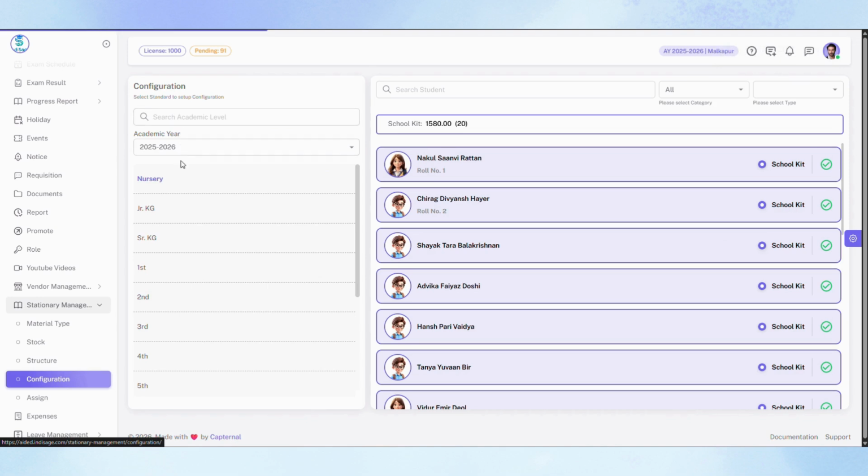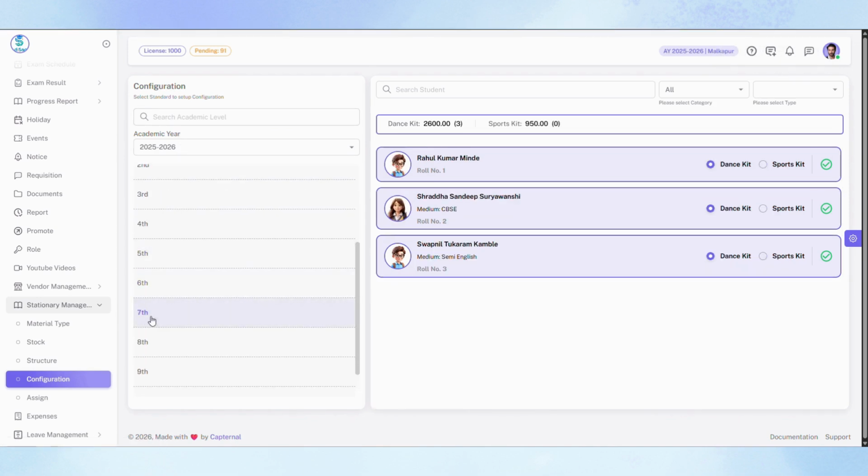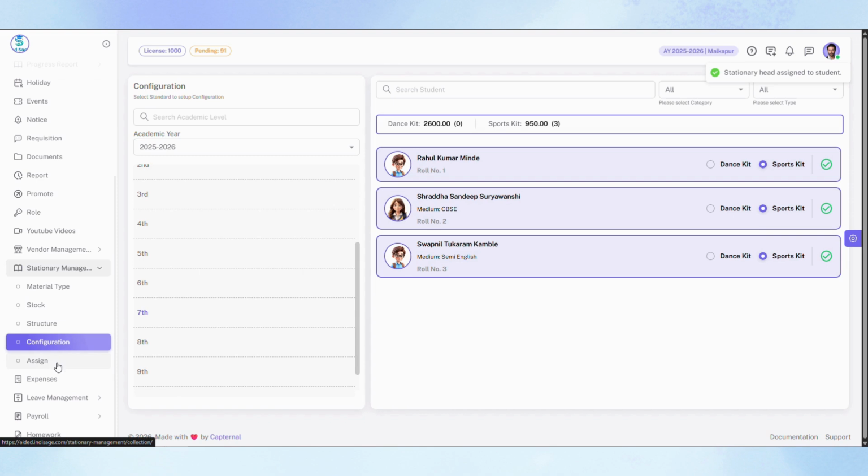In this section, you can configure stationery categories for students. First, select the academic level. After selecting the academic level, the stationery category will appear. Select the required category. Now comes the final step, the Assign tab.